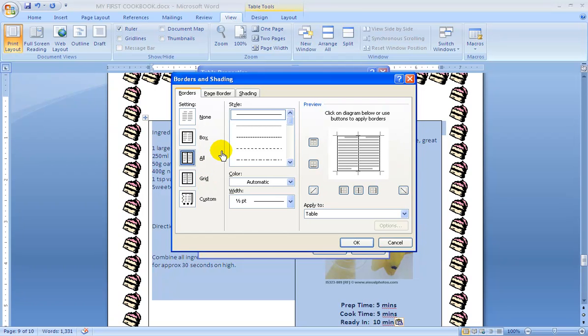Now, if I do not want any borders, I can just select none. See, now it highlights this one. Here's the preview here. See, when I've selected none, it shows no more borders. Now, if I want it to be boxed up, I'll just select the second one, box, which means it's only going to be a box and there's not going to be a line in the middle.